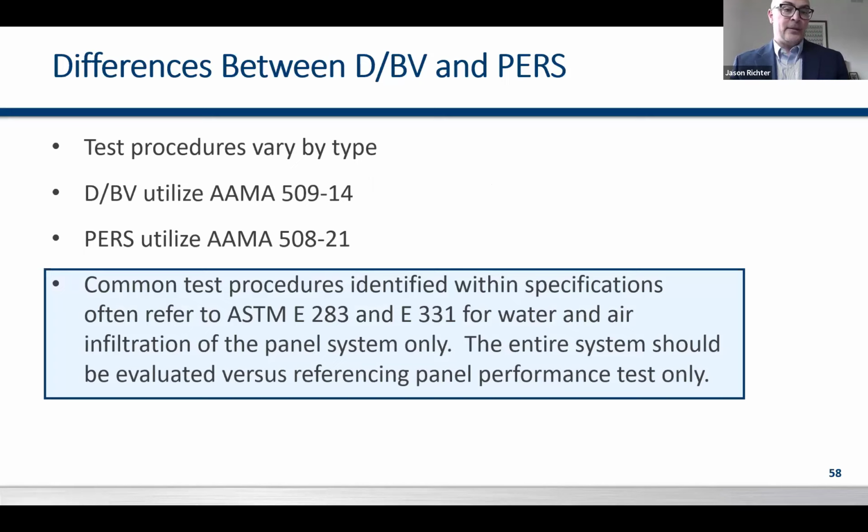The different tests, again, the drained and back-vented AAMA 509-14, and then the pressure equalized 50821. Common test procedures identified within the specifications are typically ASTM E283 and E331 for water and air infiltration on these systems.